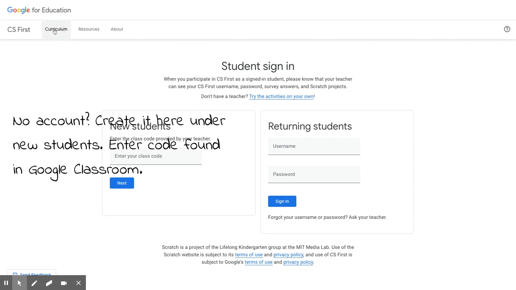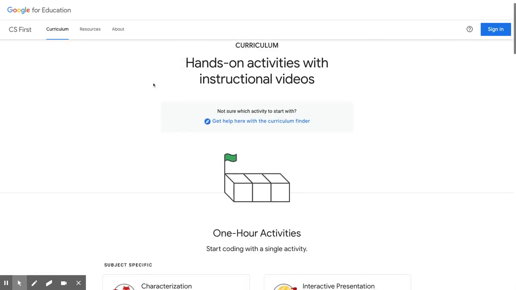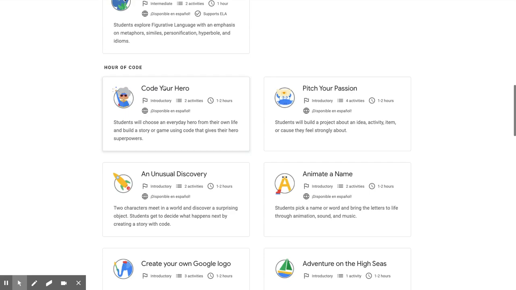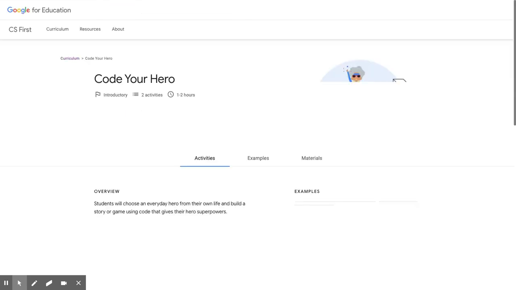Now click on curriculum, and scroll down until you see our project for this week. It's called Code Your Hero. Now you will be thinking about an everyday hero from your own life to build a story or a game using code that gives your hero some superpowers. So click on Code Your Hero.